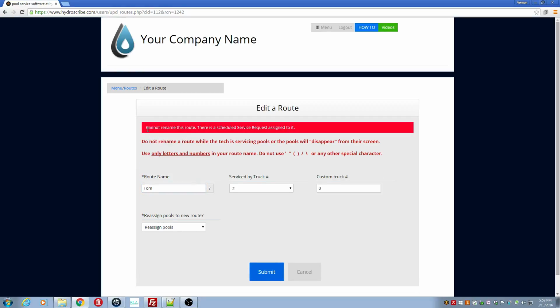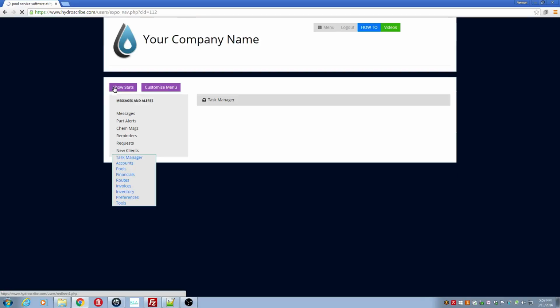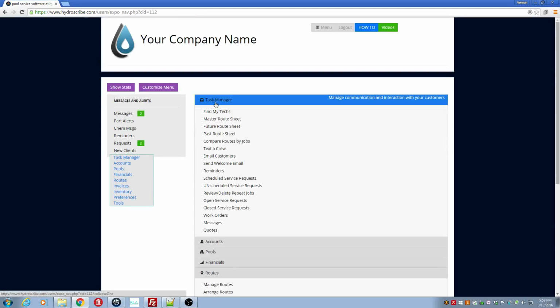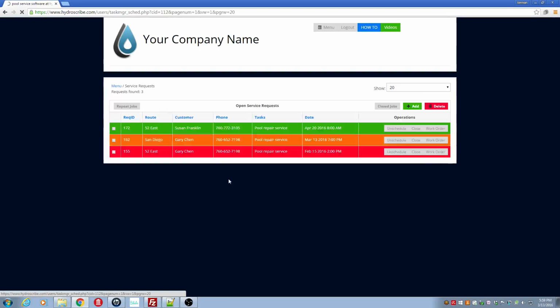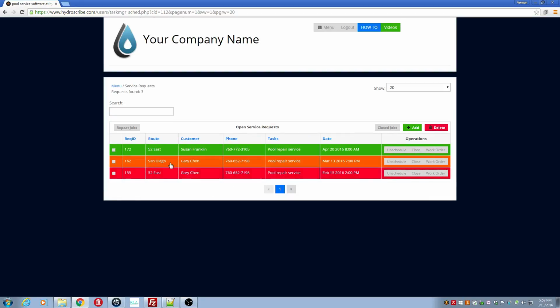Notice I get an error. It says cannot rename this route. There is a scheduled service request assigned to it. That is the one limitation you have here. If you have jobs assigned to a route, you have two choices. Either you have to go to your task manager and look at the scheduled service request, and here's the San Diego route. I can see that there's a job that's been scheduled for that.